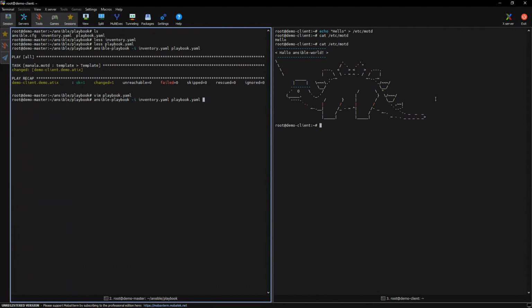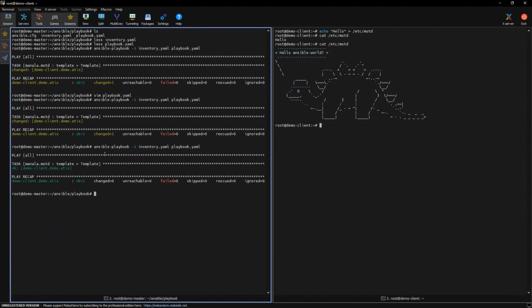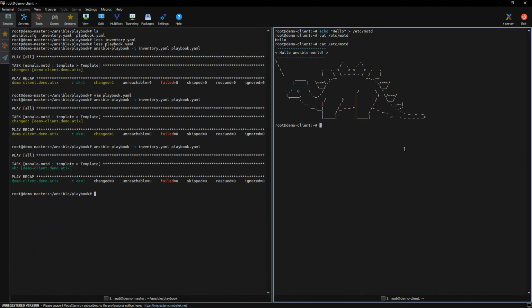If I run it now again, it will say, okay, I changed the template again. So we see it changed. If I run it a second time, it will say the template already was okay. It doesn't have to change anything. So this is what idempotence means. If I now have a look, it has a great picture of Yoda, and it says, "Hello, Ansible world." And for this, I only need an SSH connection.